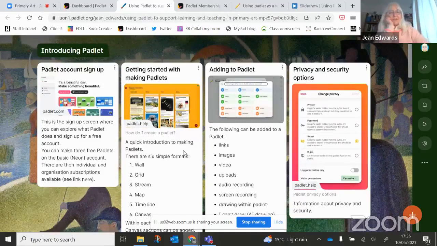Yeah, so I'm lucky enough to work at a really big institution, a university, and so we have it as one of the tools that they pay for, so that every member of staff and every student can have an account that they use.